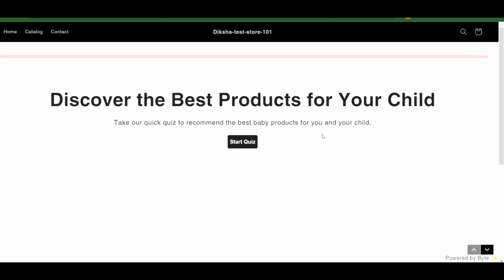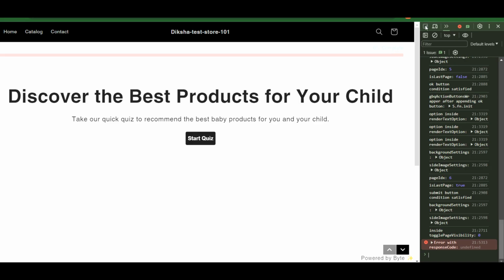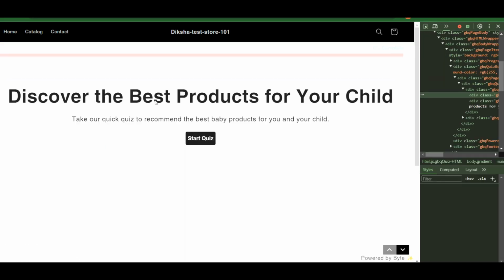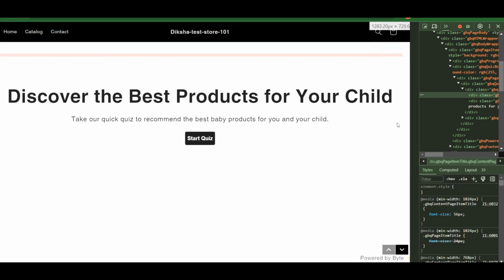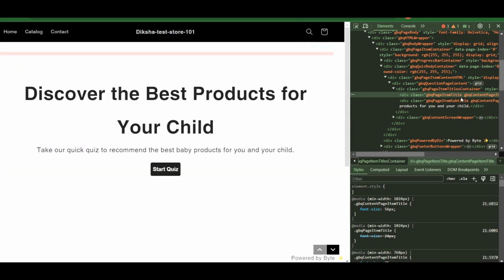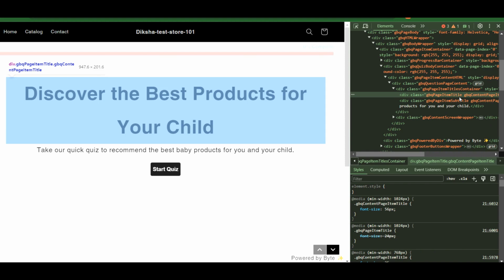There are a few things that are not editable using the quiz editor. Let's say this is the contact form. We don't have the fields for this yet. It could be anything else also. Let's say I want to change the color of this text right here. So I'm just going to press Control Shift I and take the inspect tool here and inspect the class name here. So the class name for this is the page item title.